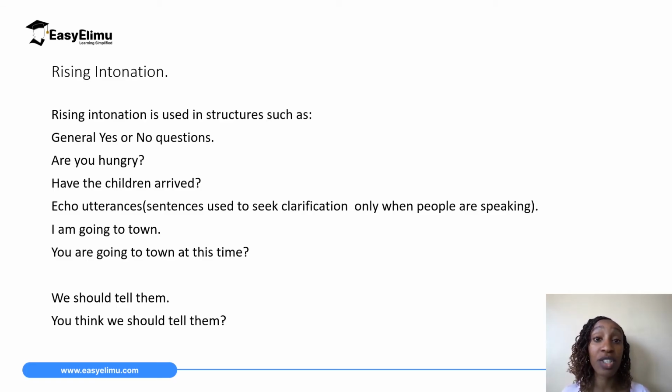Rising intonation is also used to echo utterances. So for example, if I tell you something and then I repeat it in form of a question just to seek clarification. For example, you tell me, I am going to town. And then I ask you, you are going to town? Can you hear my voice has risen?